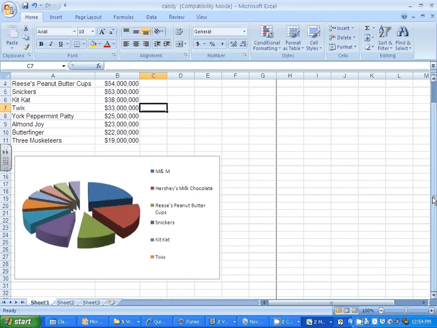And do you see this little dotted line now? That's how I know where the edge of the page is. The next video will show you how to make this pretty.